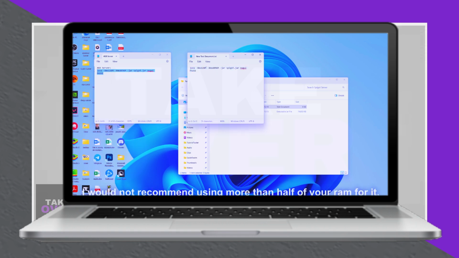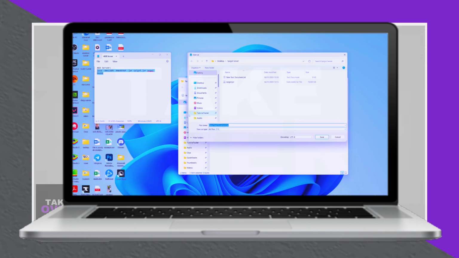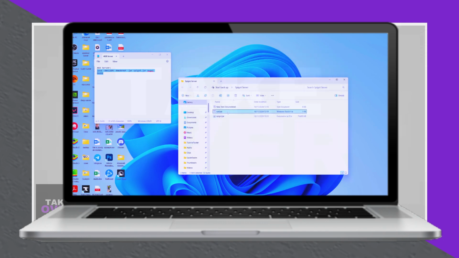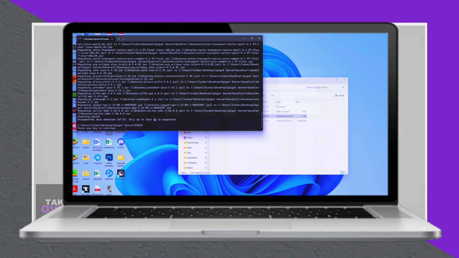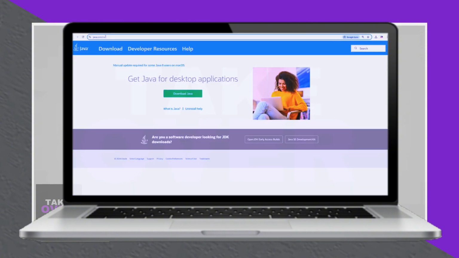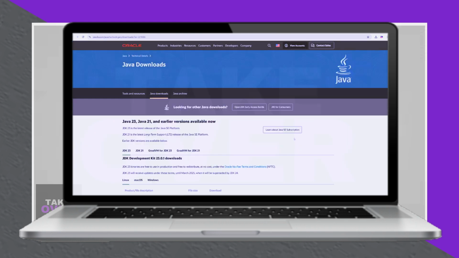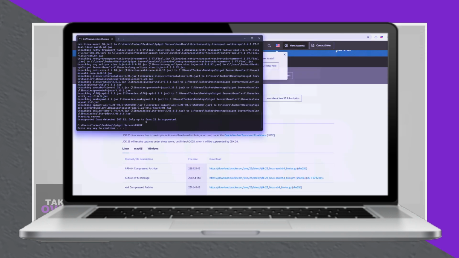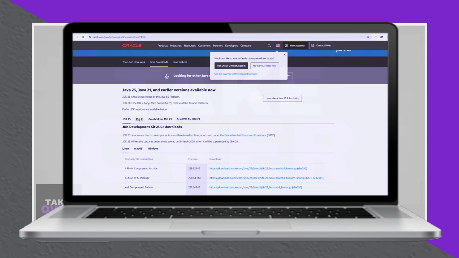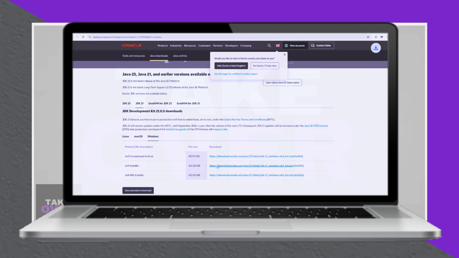If a Java error occurs, download and install Java from java.com, ensuring you also install the correct Java SE Development Kit, JDK 21. Uninstall any unsupported Java versions if necessary. Once Java is set up correctly, rerun run.bat.